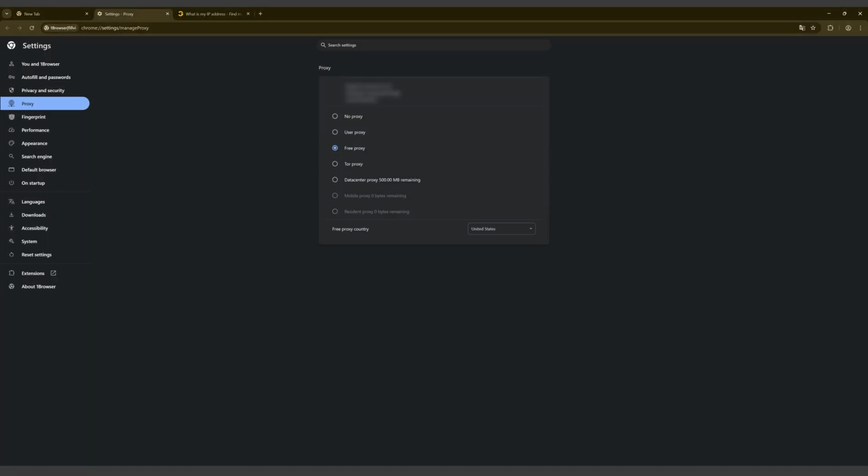If you don't want to deal with external servers, you can also use the built-in free proxies. Simply select a country from the list, and the proxy will automatically apply to your profile.